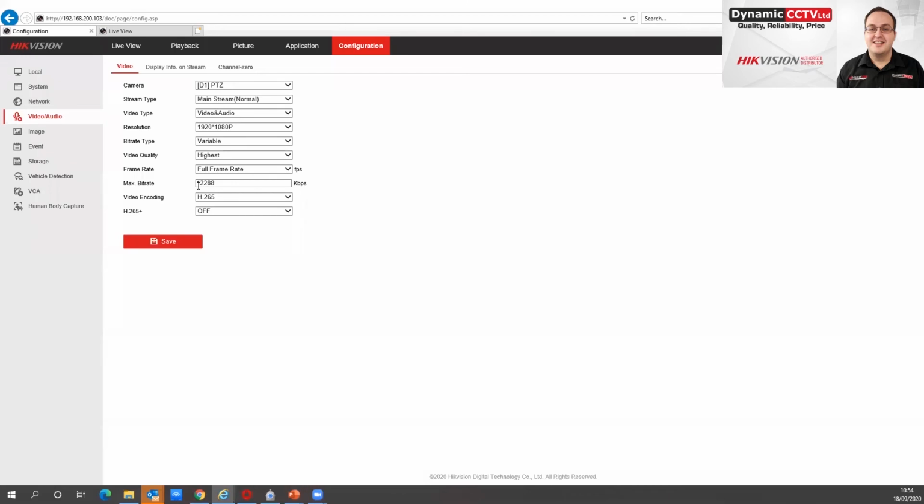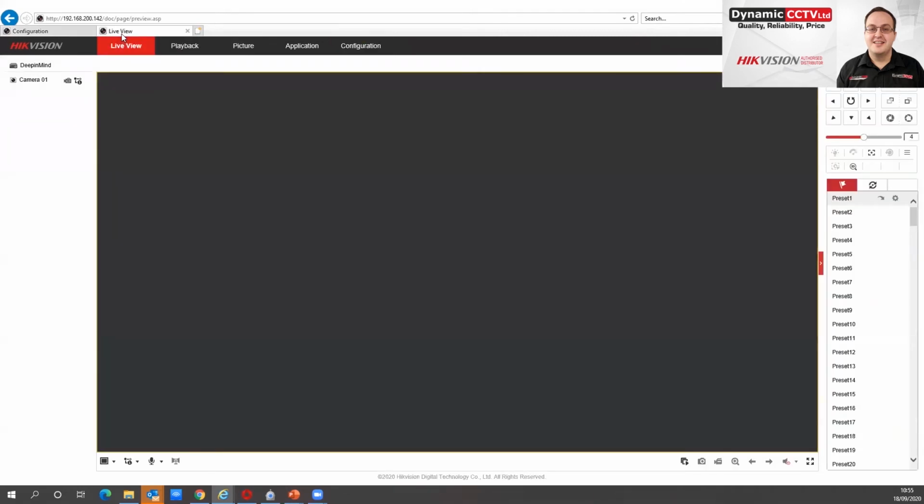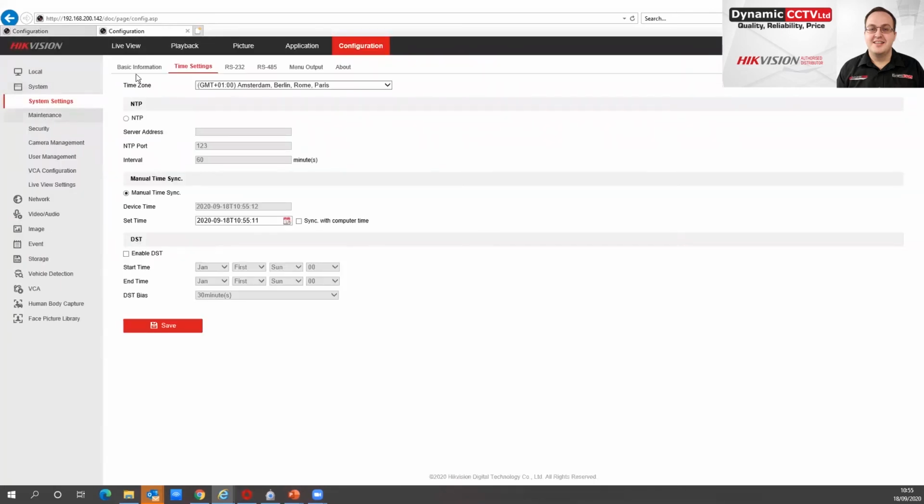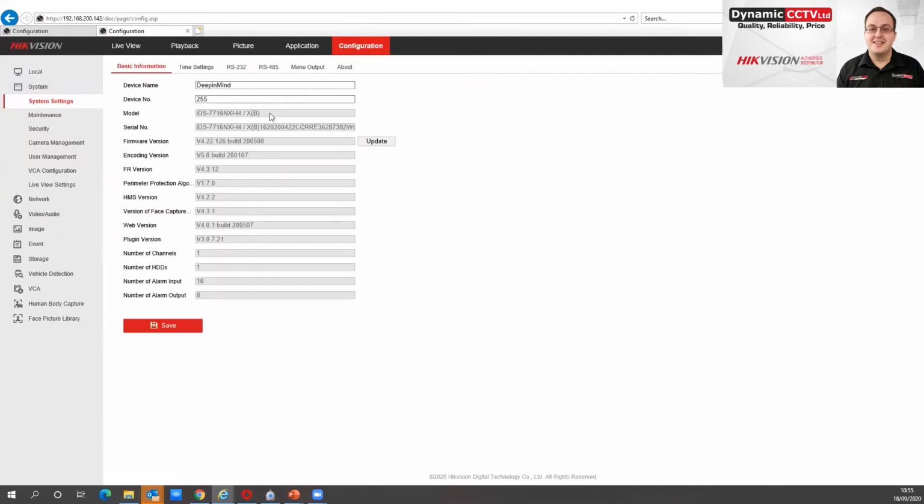So that's the S model DeepinMind NVR for alarm filtering. What we can do is switch over to my X model NVR, go into configuration and go to our system settings and basic information. You can see this one is an X model, the X at the end, and it's the second generation B unit.